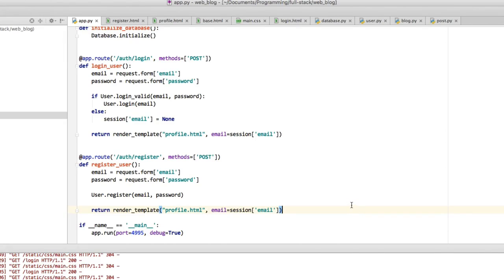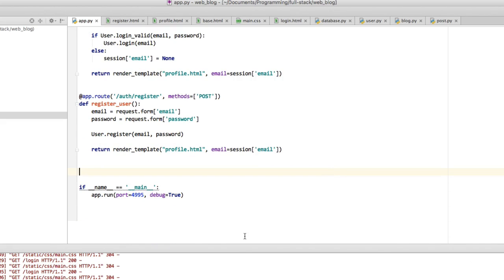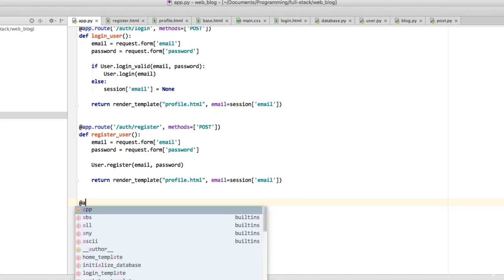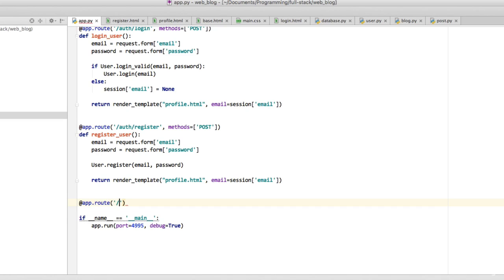Hi and welcome back. So in this video we're going to be looking at how we can display a list of posts that a user has written. So below the register user endpoint we're going to be creating another endpoint which is going to be app.root and then something like blogs, and then at the end it's going to have a string which is going to be the user ID.